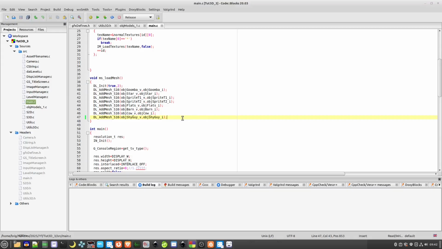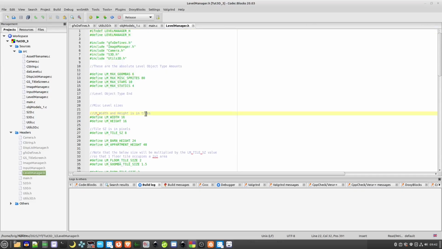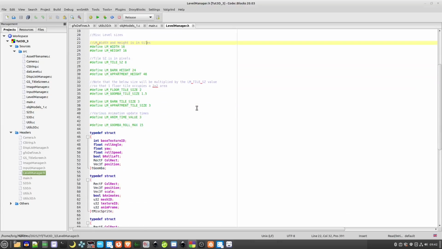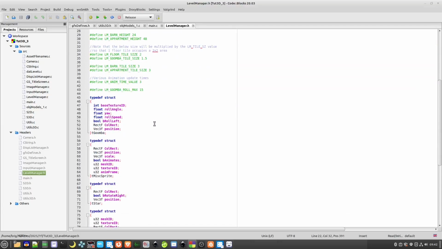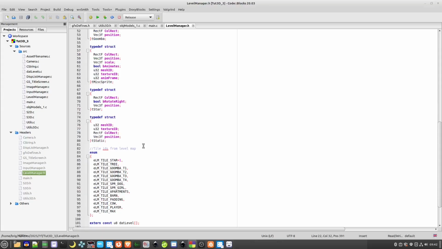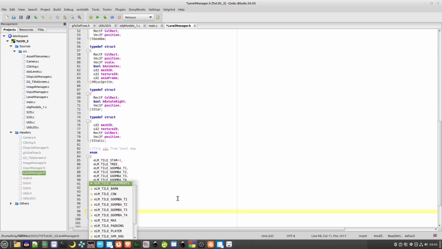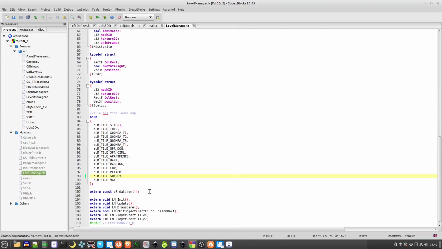So now what we need is to place our character in the scene. There are some easy ways we could do this. One of the things that I've put in the level manager here is some miscellaneous objects. I'll quickly talk about some of these in a moment. We'll add a tile for the Shy Guy.